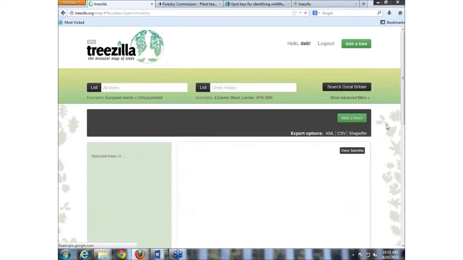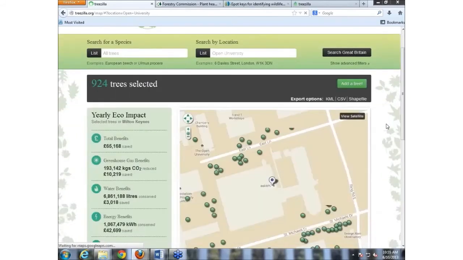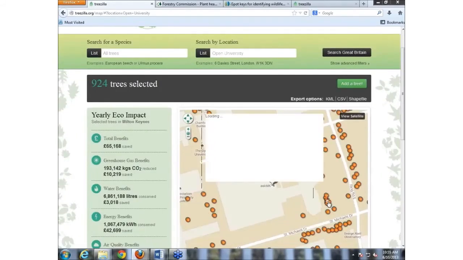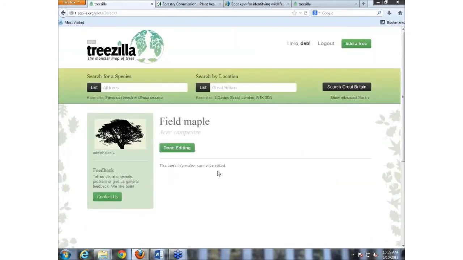Some trees cannot be edited, such as this tree on the Open University campus. The data on these trees usually comes from a professional tree inventory that was conducted by a council or other organisation. Since the data has been verified, the trees cannot be edited further.